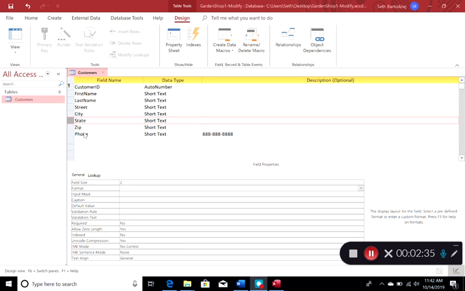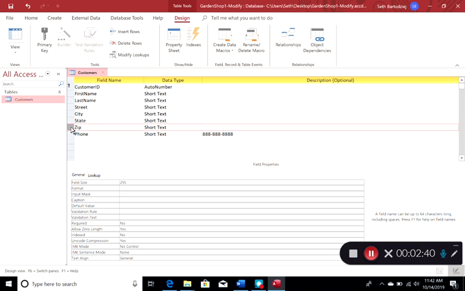Now we're going to go to the zip field and highlight the entire row. Here we're going to go down into the field size settings in the field properties pane again. For some reason in the book here it says to change it from 50 to 10. Mine says 255. I'm not quite sure why, but I'm just going to type in 10 and press enter. Now from here we're going to go back up into the quick access toolbar and click save.